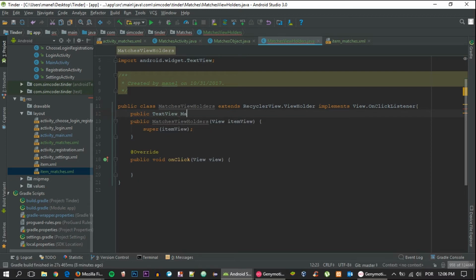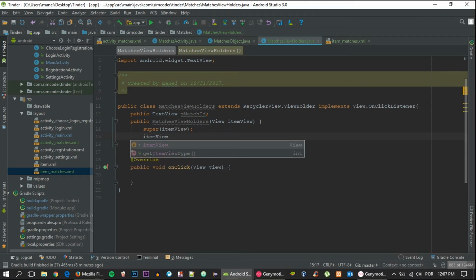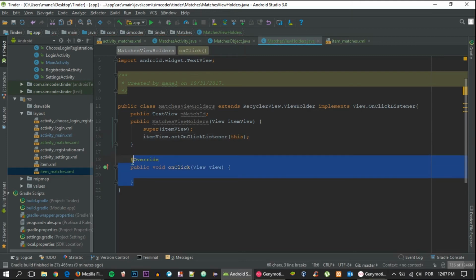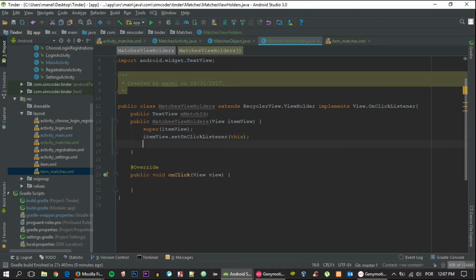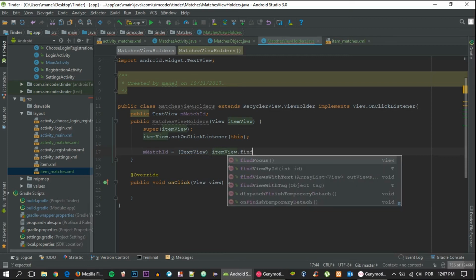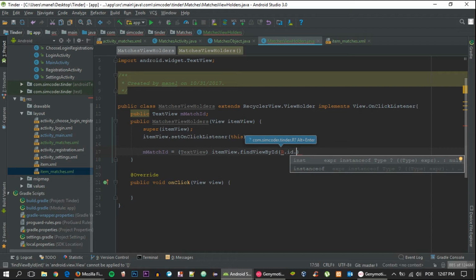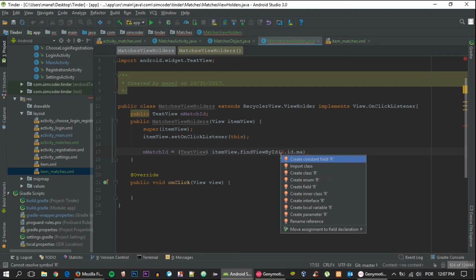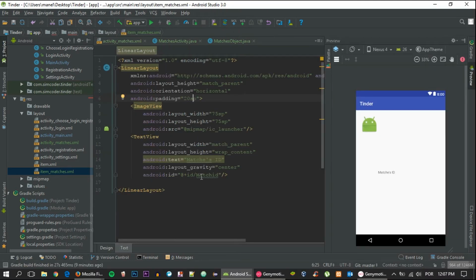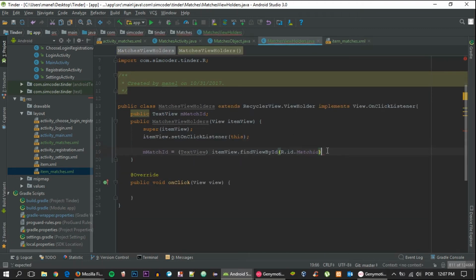So public TextView match ID. And now it is basically the same as before, but with a few differences. The first thing that we need to do is to set an on-click listener, and it will be this, so that it knows that this method here is set to be the on-click listener for every item view. Now we'll do the find view by ID with one small difference. Instead of just saying find view by ID, we say itemView dot findViewById, and now it is the same. So R dot, and we must import this class, dot id. What did we call it? Match ID. Okay, match ID, and there we go.